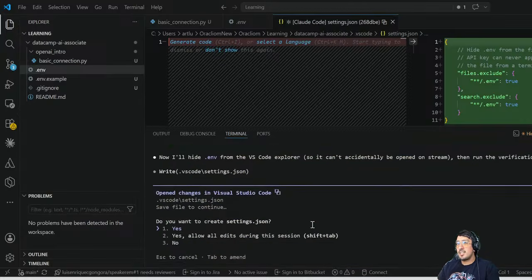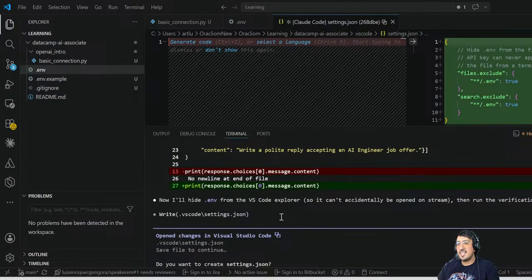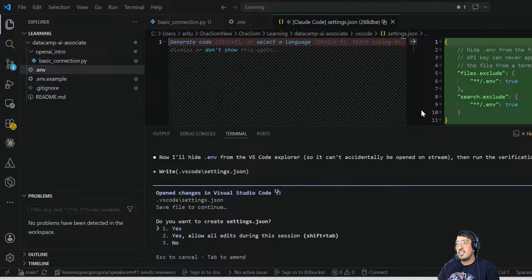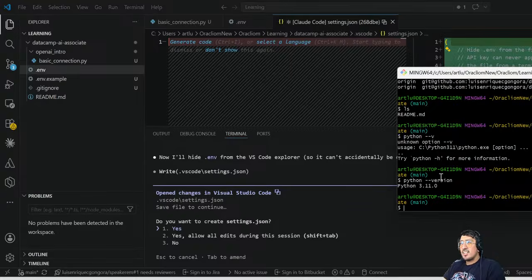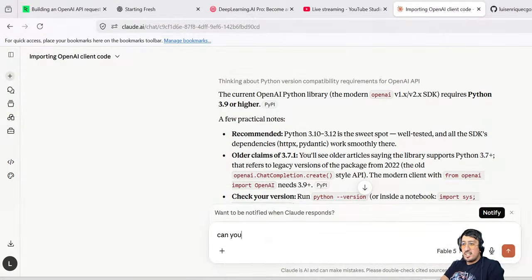What is this? Settings JSON. What is this for? Aha! I didn't know that. I didn't know you can do this. Hide that .env from the file explorer, search, or quick open so the API key can never appear on the shared screen. Can you go deeper into this?